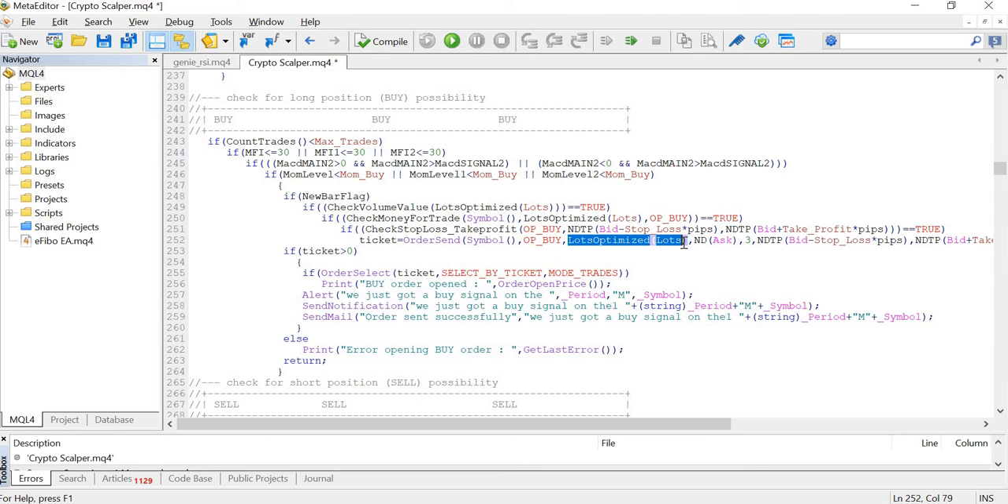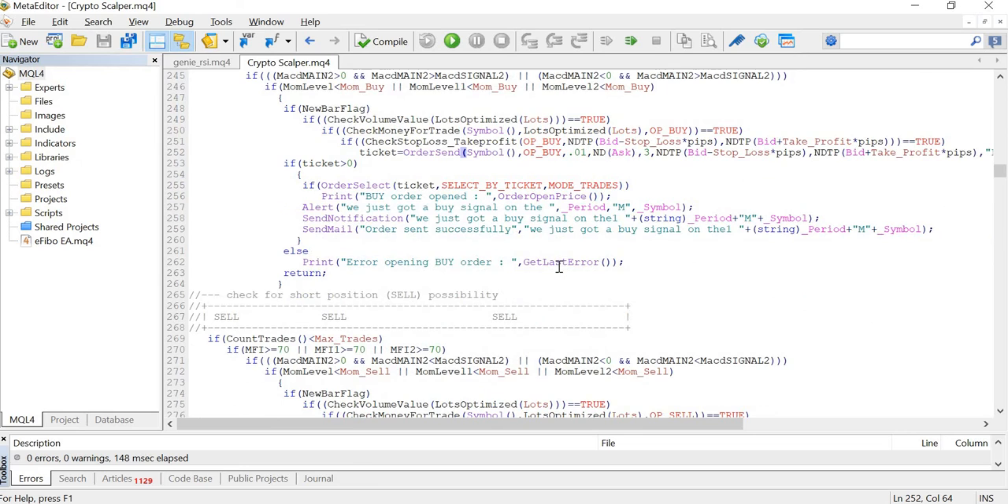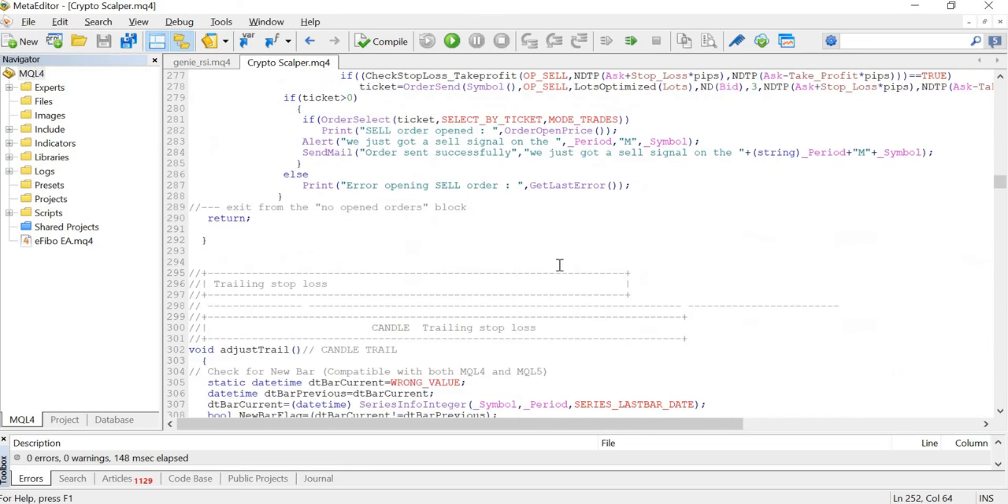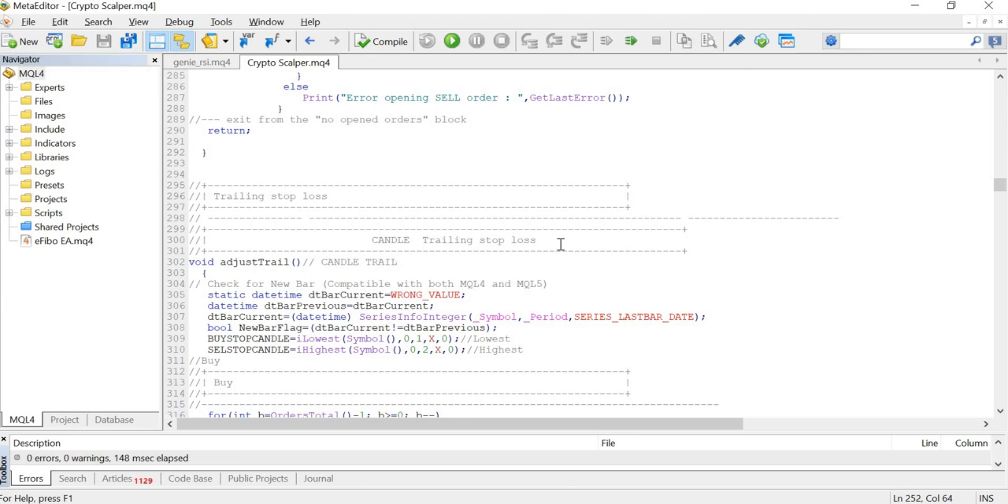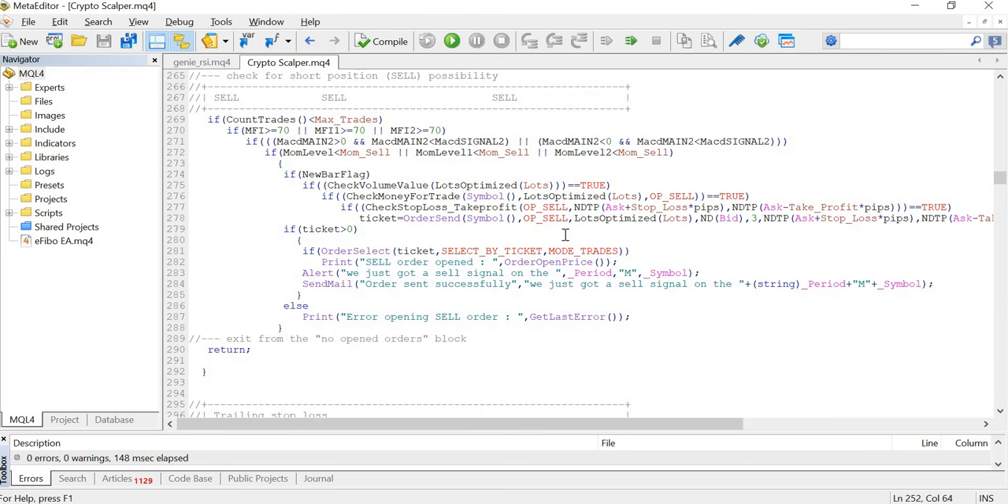Or, let's say you don't want to do that. I don't like those lots optimized. There you go. I want to use all 0.01s. Now you're using all 0.01s right there. Let's compile it. No errors, no warnings. We're done. We're using 0.01s. We're not optimized. So now I just showed you how to edit some random figure. And you could do something else. Let's see.